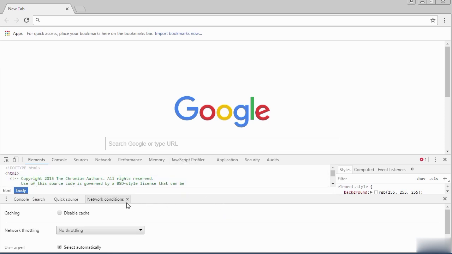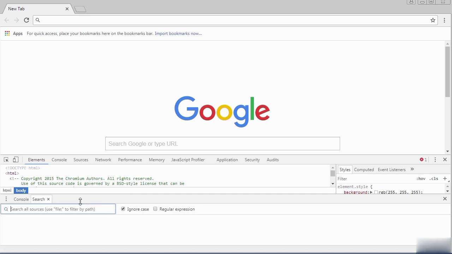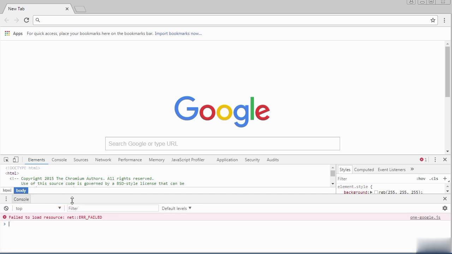If you don't want the options, you just click X, or you can press escape, and that will take you out of this taskbar.